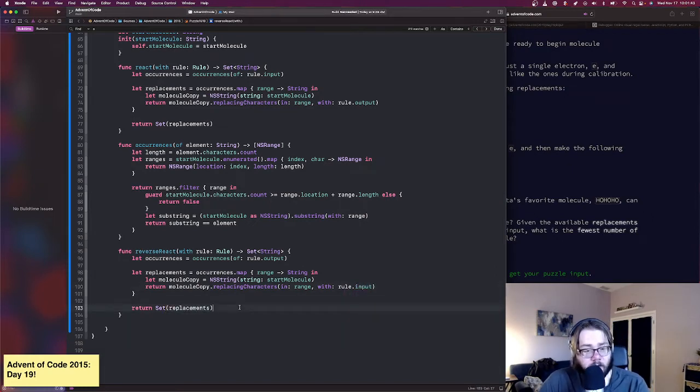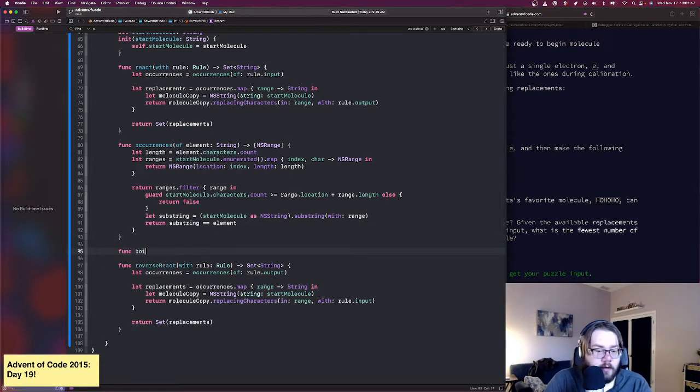So, it's a reverse react. We're going to say func boil molecule down, do steps to reduce molecule. So we're working backwards. Now the puzzle description is basically we're starting with E and then we're working forwards to the medicine molecule. But in order to solve this in a reasonable amount of time, we have to work backwards, I think.